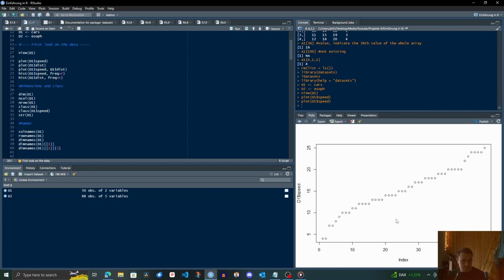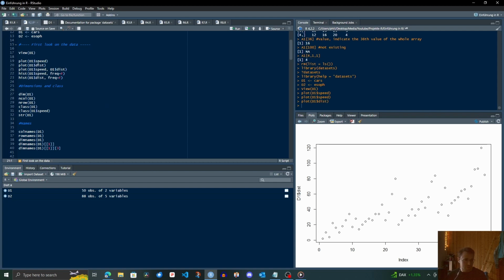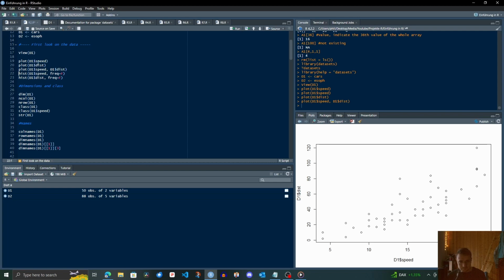And then you see the point graph of speed. Then you can also show distance, like the stopping distance. Then you can also plot distance against speed. And then you see the more speed a car has, the more distance it will use to stop the vehicle.